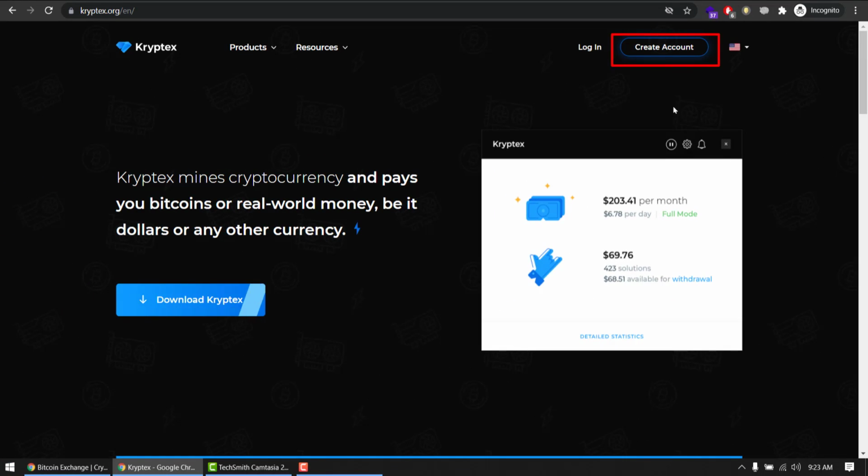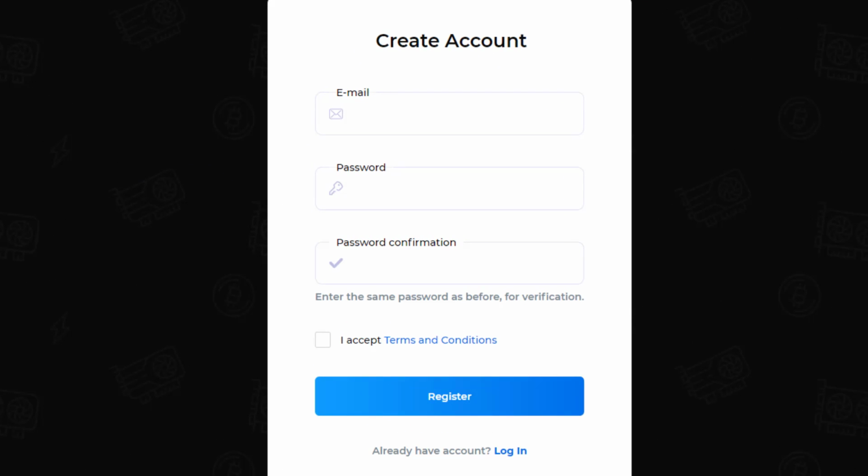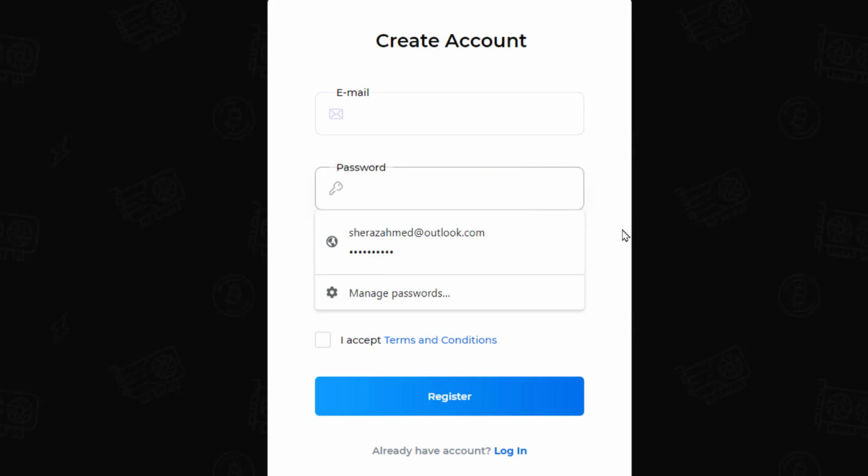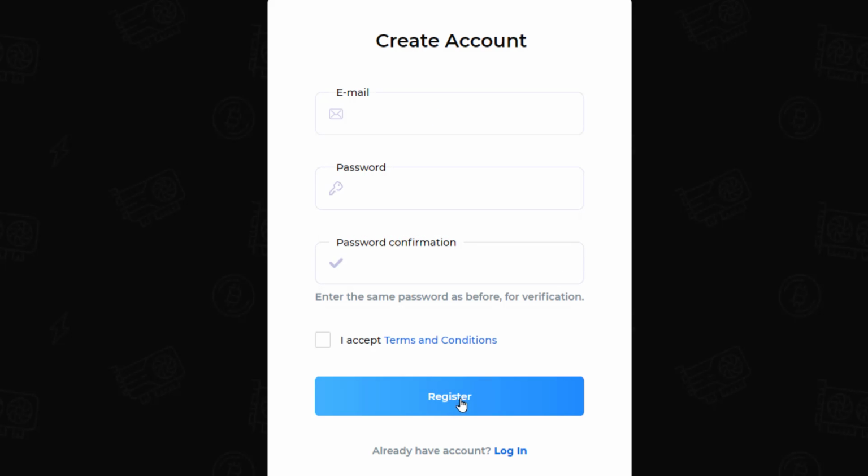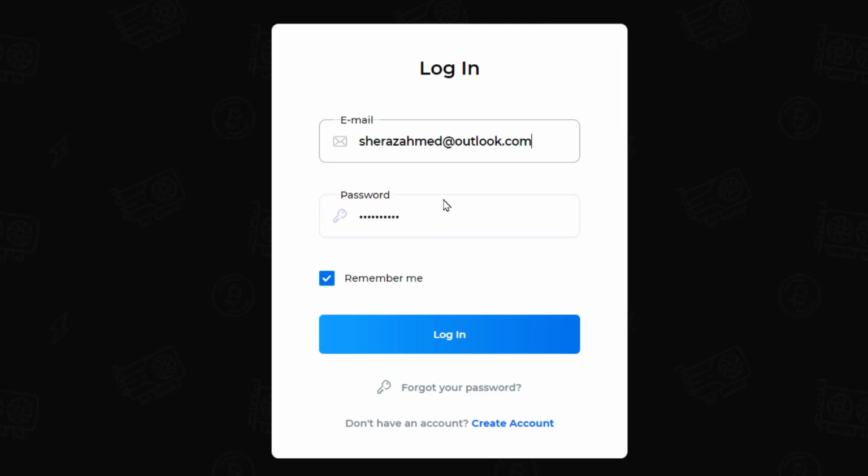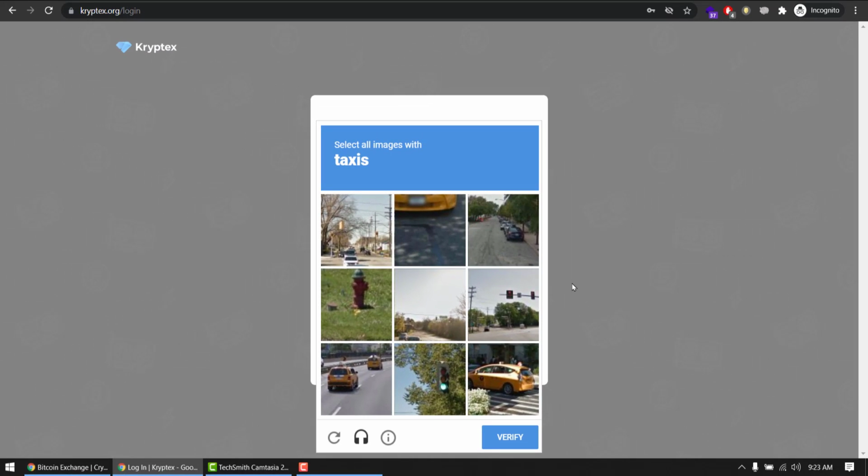First of all, we just need to create an account. It's super simple, super cool. You just have to type in your email address and password twice and you will register. I just registered, so I'm going to log in with my credentials. It's asking me if I'm a human. Obviously I am, so I'm going to check all that applies.